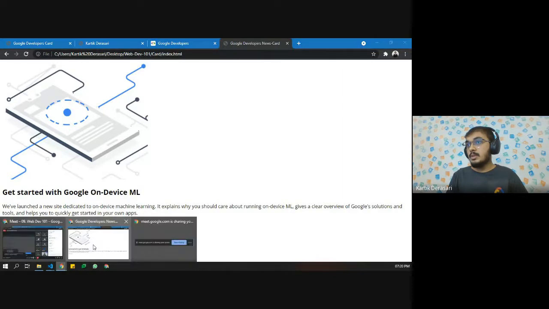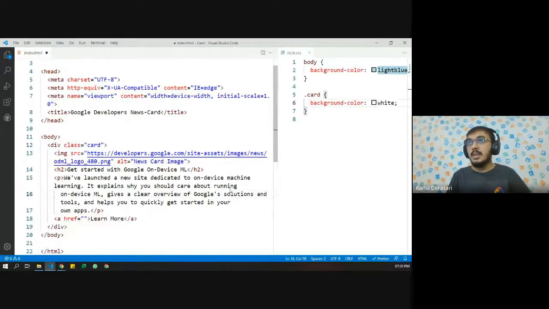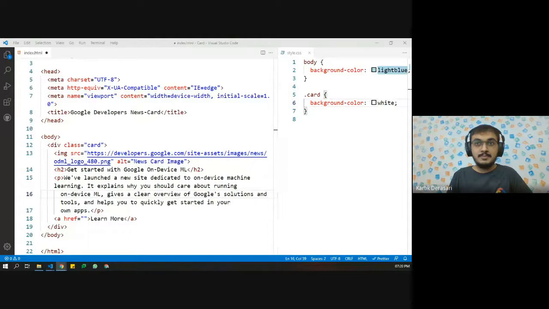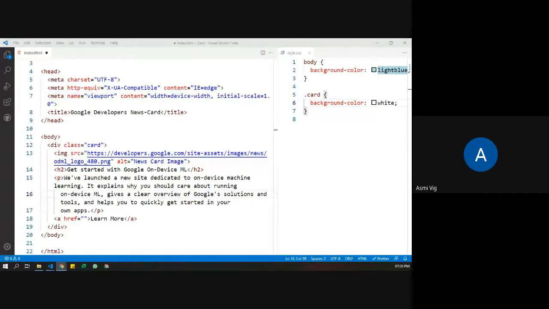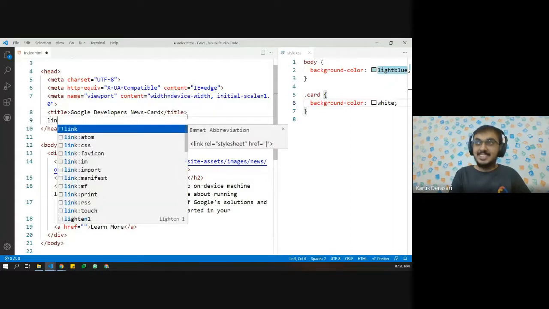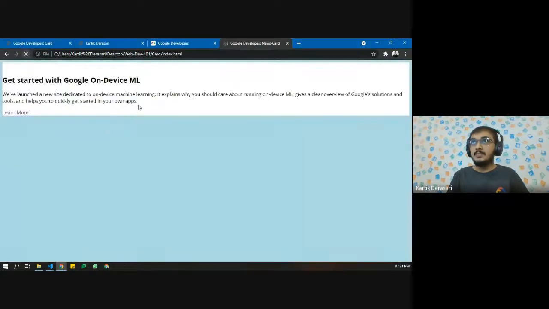Okay. Why is it not working? Any guesses why it is not working? Sorry? We did not add the link tag for the CSS. Correct. Perfect. So let us add style.css to our HTML file. Now this should work, right?